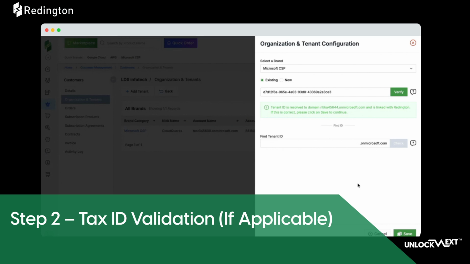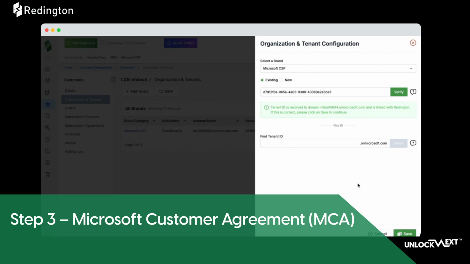Step 3, Microsoft Customer Agreement, MCA. Since this is a new tenant, Microsoft requires acceptance of the Microsoft Customer Agreement before CSP subscriptions can be provisioned. You will see two compliance options. Option 1, Customer Direct Acceptance. The customer accepts the agreement directly through their Microsoft environment.